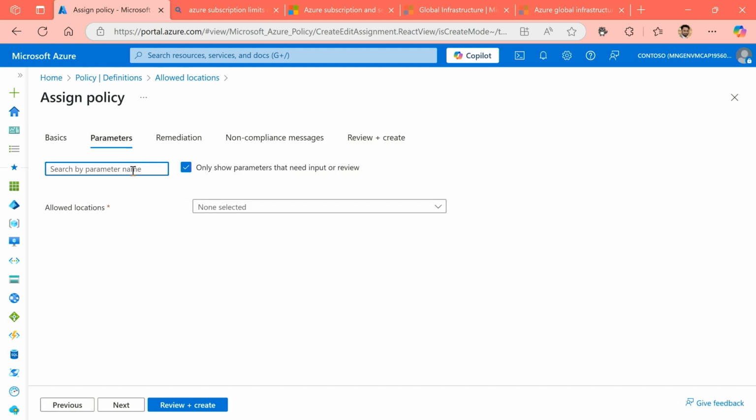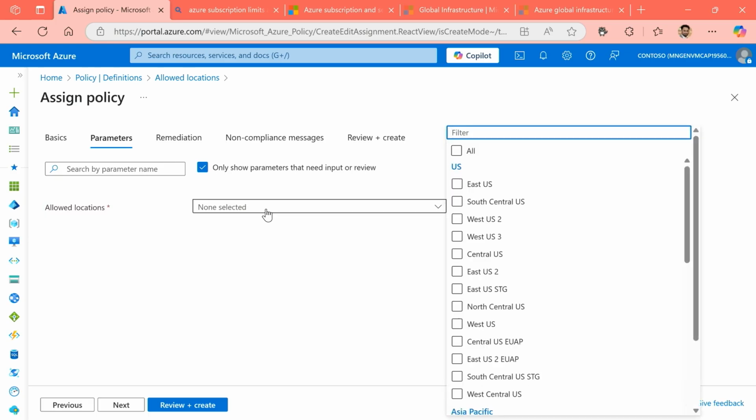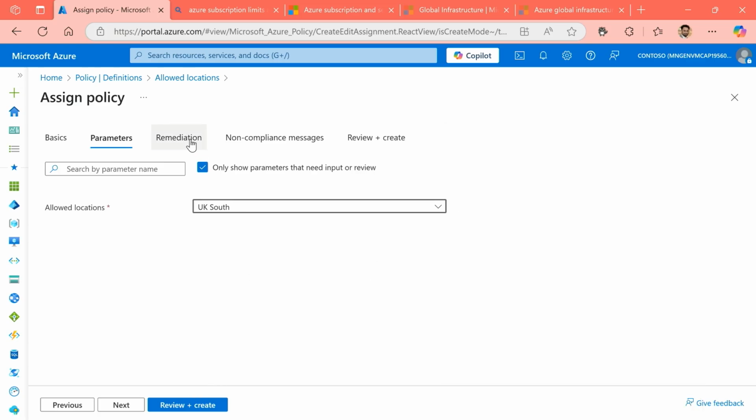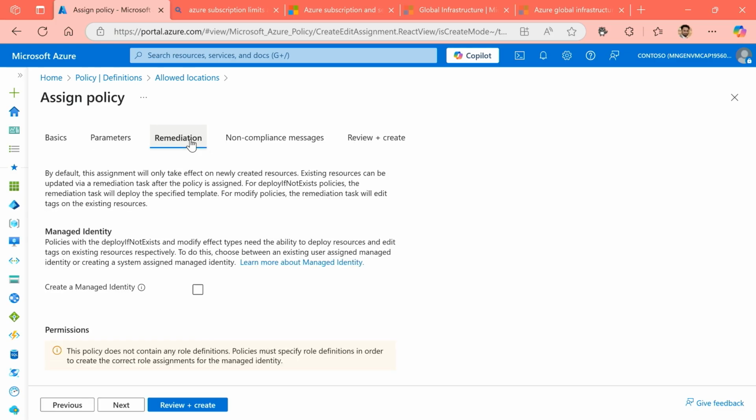Now, in the parameters tab, this is where we are going to complete some more details around the definition of the policy, particularly for us, allowed locations. So what locations are actually allowed for the scope that we've chosen? In this case, let's go ahead and choose UK South. Now, let's move on from here to the next tab, which is called remediation.